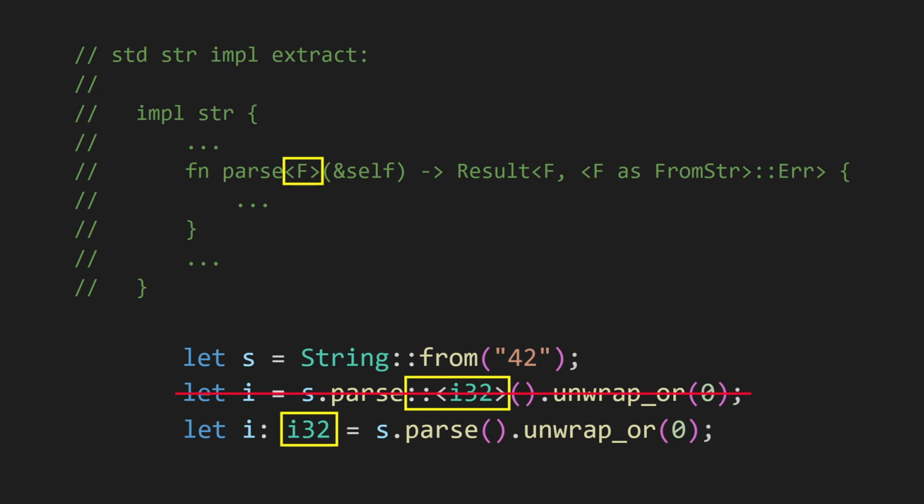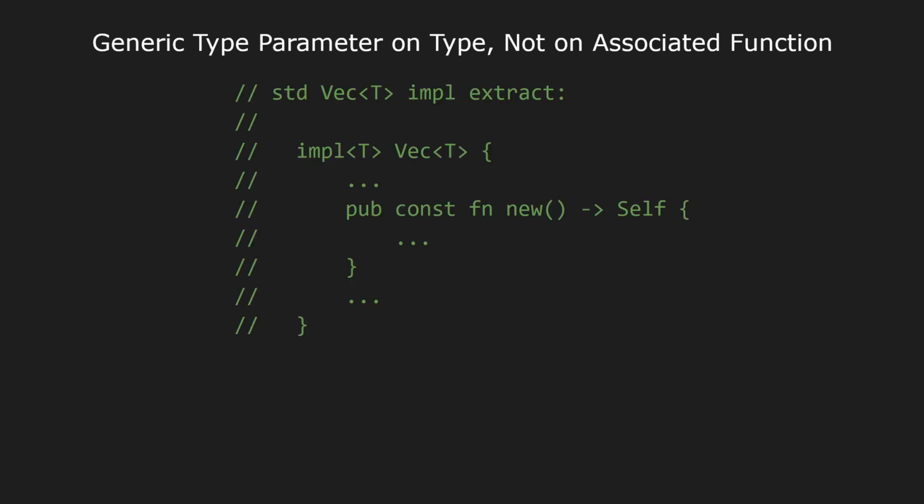So I made a note in my 1x Rust noob diary to investigate the various other ways in which the Turbofish syntax can be used. Here's what I came up with. Firstly, associated functions where a generic type parameter is specified on the type, not the function. For example, the Vec type and its associated new function.